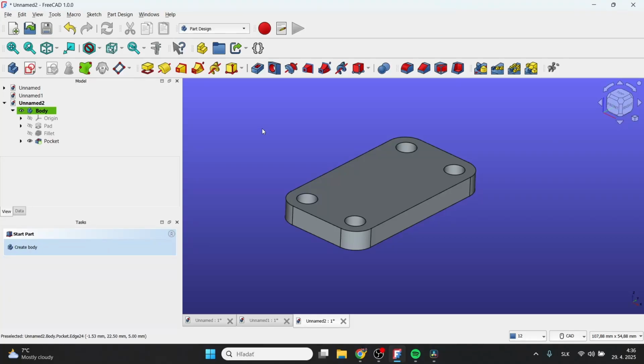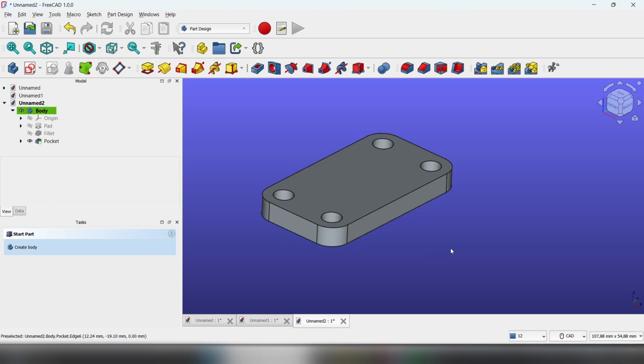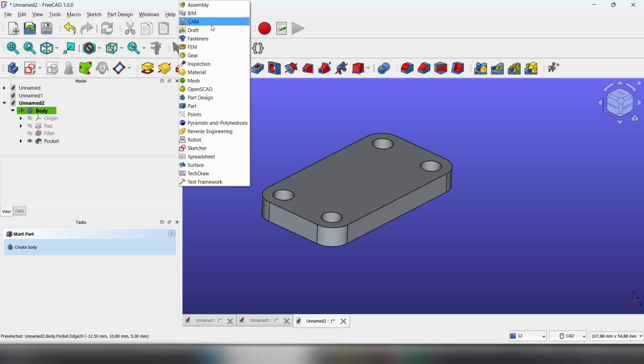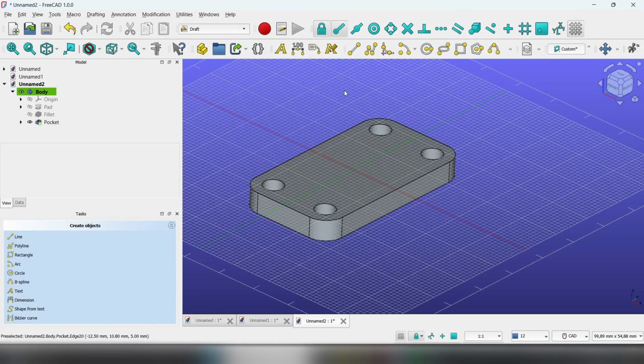Hello everybody, today I'm going to show you how to dimension your objects in FreeCAD. I've created an example object. We'll go to the Draft workbench.